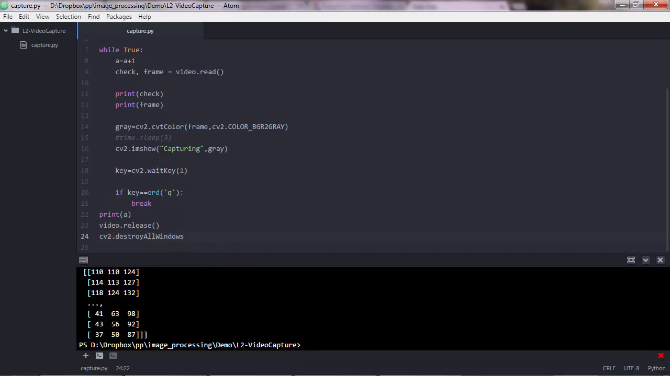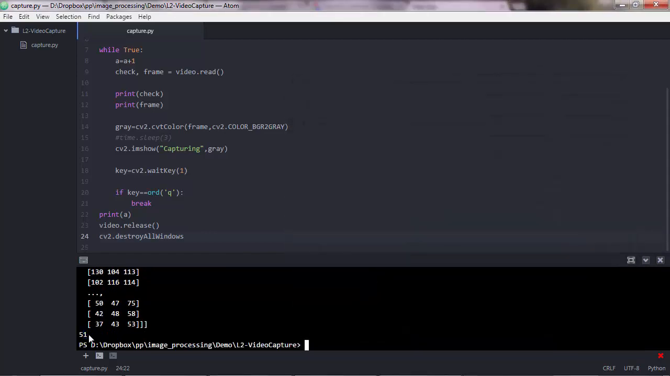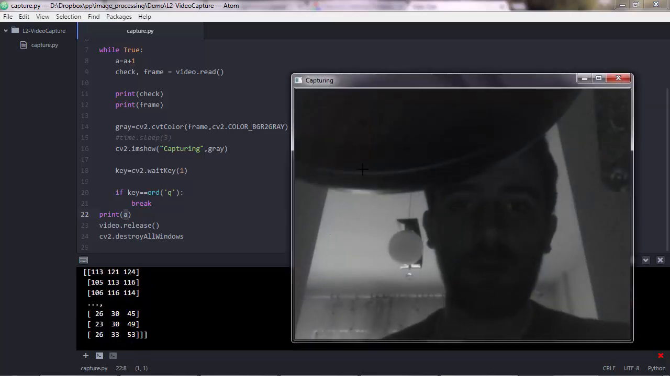I'll keep the video running for 3 seconds, and we will see how many iterations we will have. So capture 1, 2, 3, and stop. So the last value that was printed out here is the a value. That means we had 51 iterations in about 3 seconds, which is, let's say, around 20 frames per second. So my camera is capturing 20 frames per second. And let me execute this one more time, the last time.